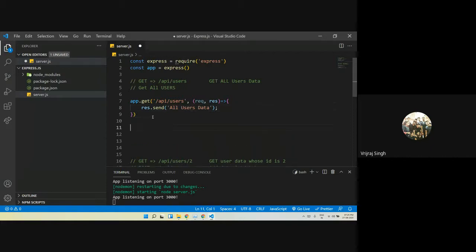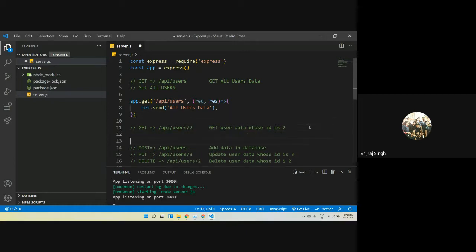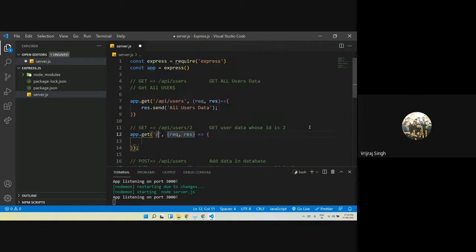Okay, so I wanted to create another API. My other API is get single user data whose ID is given. So here we can write app dot, this is again a get request. Here we have the path API slash user slash and then ID. This ID will be dynamic. So how can we define the ID? Here we need to use the colon symbol. With the help of the colon symbol, you can define that this ID will be dynamic.